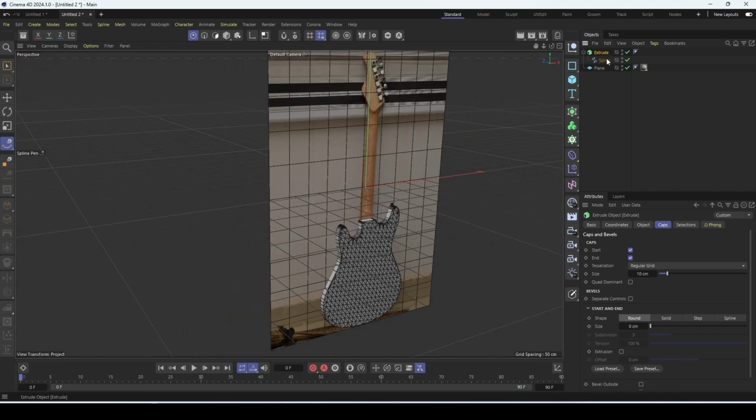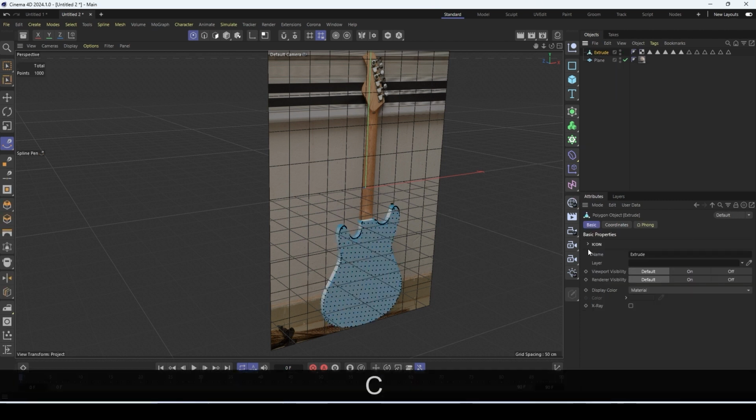So now with this, we can press C on our keyboard to convert this from a parametric object, since it has parameters, into an editable mesh. Right now it's an editable mesh.